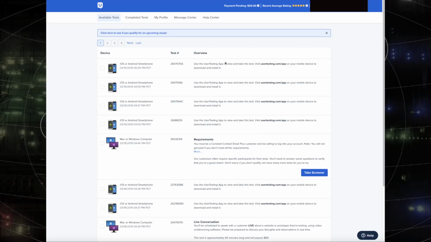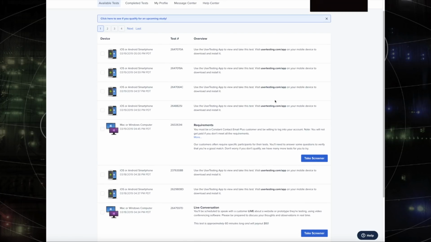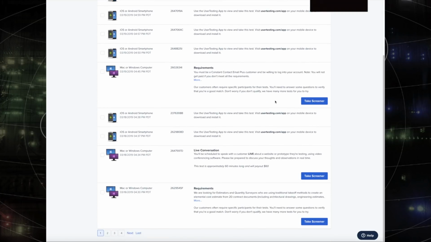With that said, let's go into how this works. So you come on for the first time, and there will be a bunch of different tests here. So we'll go and click on one of these options that say take the screener. But this one kind of gives you a few requirements here. Most of them won't give you any requirements, so you can click to see what happens. So let's see if I can find one of those for you real quick.